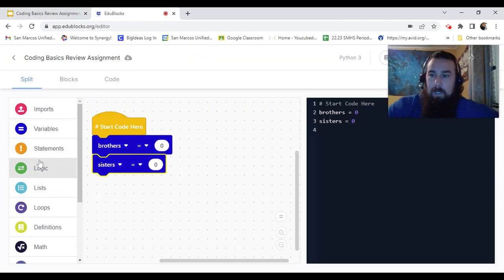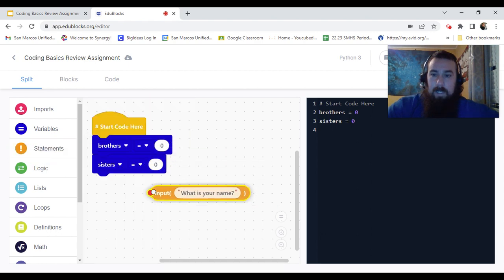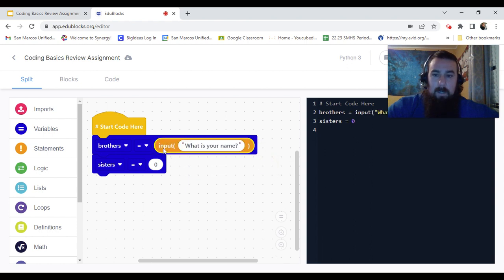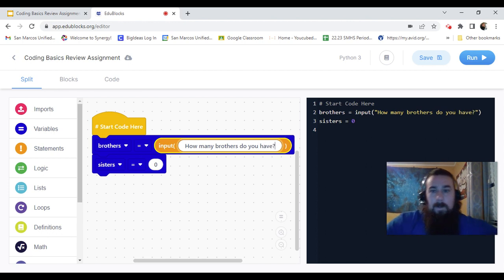To do that, I can go to statements. I can go to input, and then I'm just going to drag it onto my editor and clip it right here. And so you can see with the code, whatever the variable brothers is, it's going to take an input. It's going to ask the question on the computer screen, what is your name? And it's going to give you a chance to type it in. Whatever you type in, it's going to take it as an input and store it into the variable called brothers. So instead of what is your name, we're going to say how many brothers do you have?